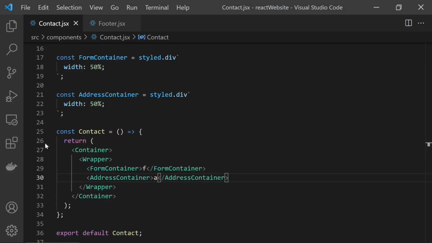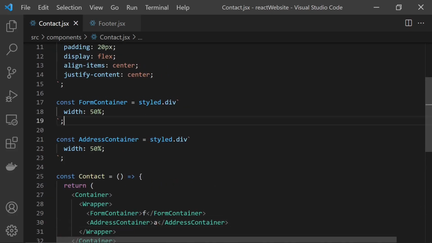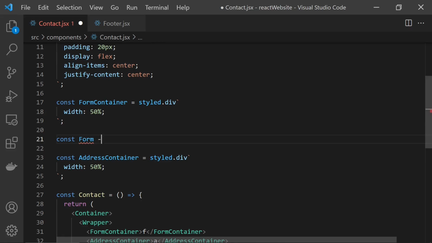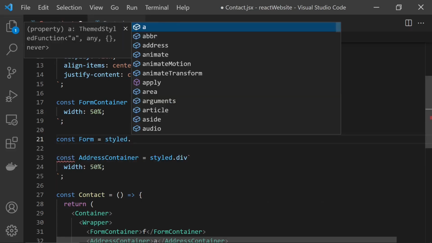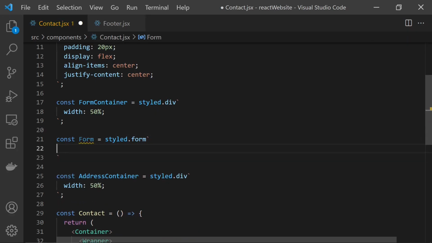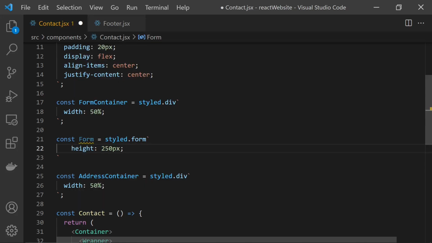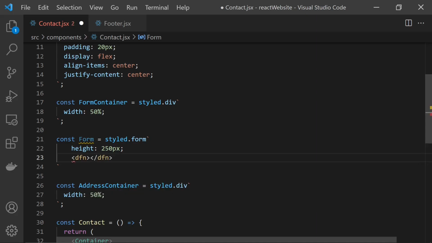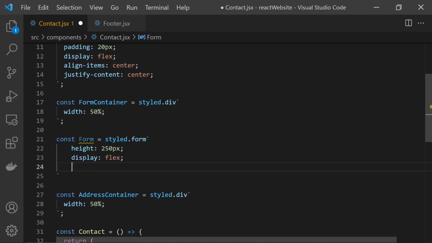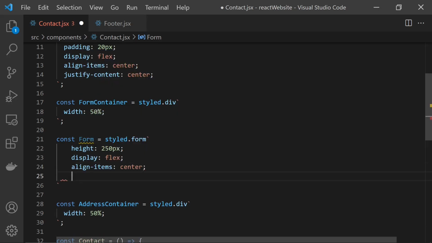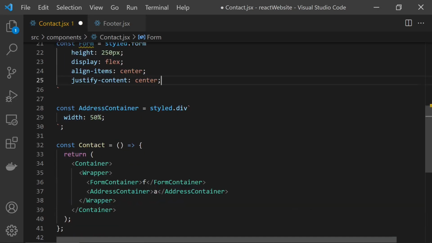Okay, something like that. Let's create some form inside our form container. So I will say const form styled, and it's gonna be form, our HTML form. So I will say height 250, and it's gonna be display flex, align item center, and justify content center. So basically it's gonna be a form here, but I will separate this form. This side will be our name, email, and subject, and this side will be our message and send button.